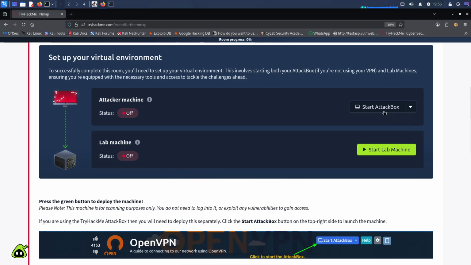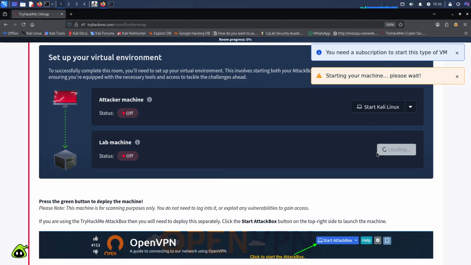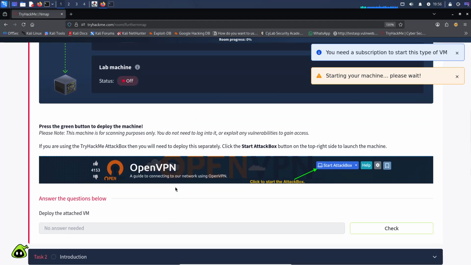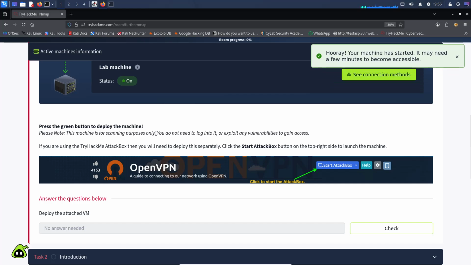ল্যাব মেশিন বার করি, স্টার্টিং ল্যাব স্টার্ট। This machine is scanning purpose only.